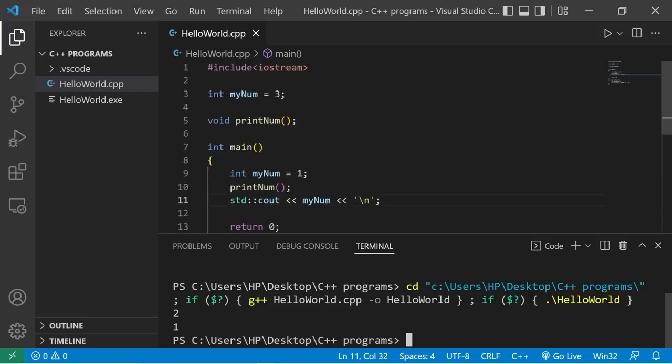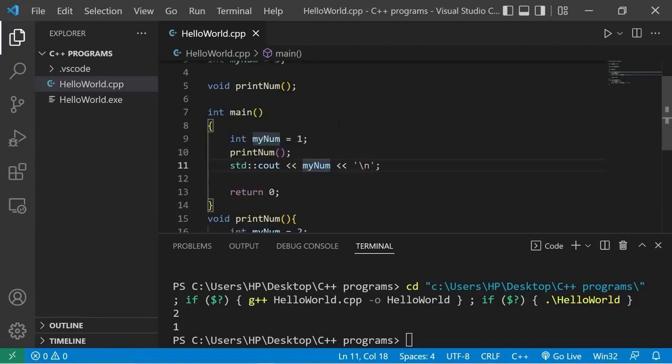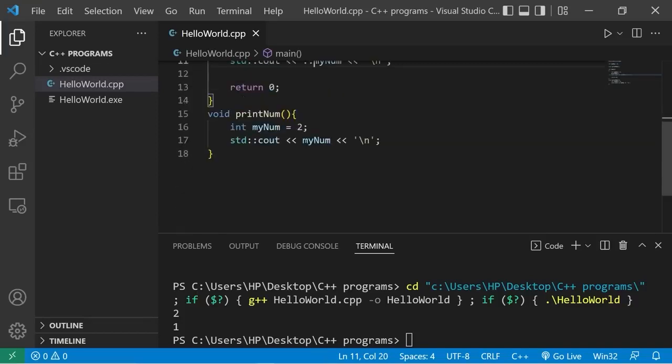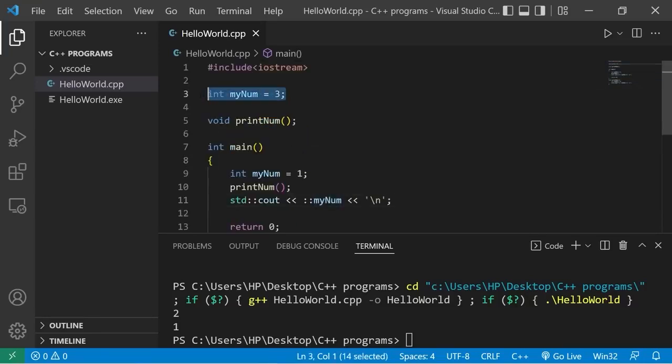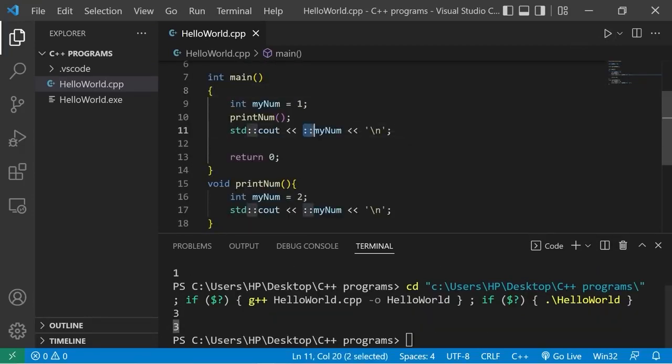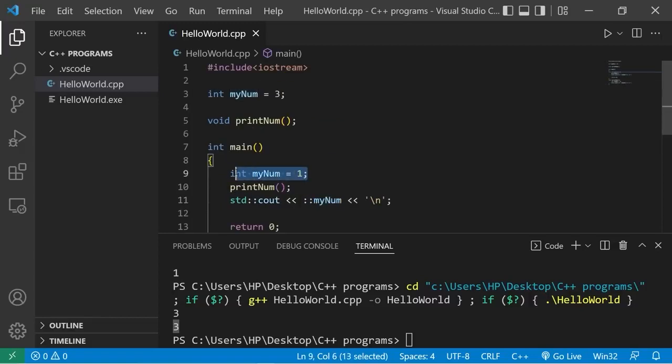If you'd rather use the global version, you can use the scope resolution operator. So precede your variable name with 2 colons. That is the scope resolution operator. I'll do that here as well. In place of using the local version of my_num, we will use the global version. And we will print 3. We're using the global version of my_num instead of the local version.